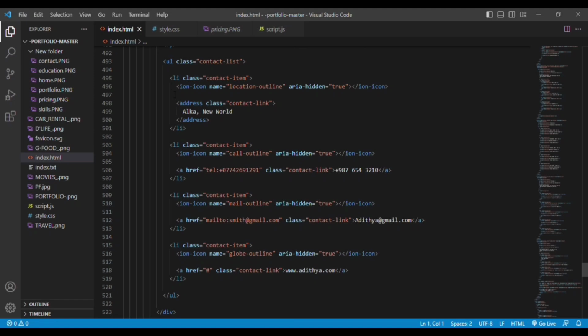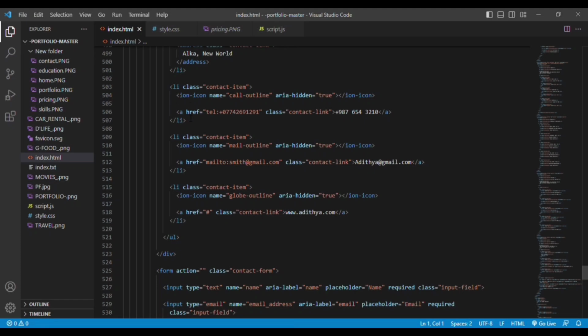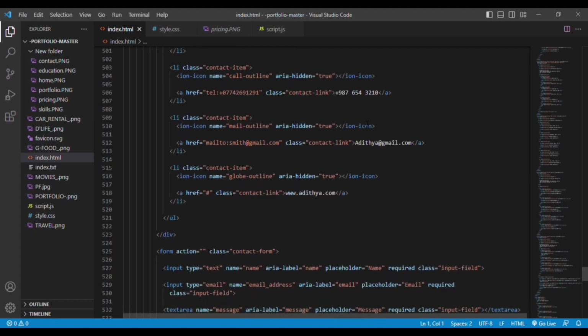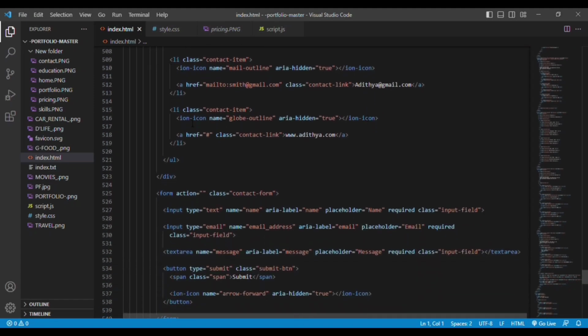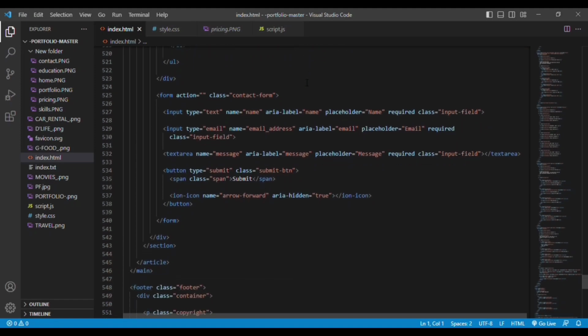In that unordered list we have a list item which has a contact item, that is address. First we are using an ion icon for the location outline icon, then we are using address. For that address tag we are adding the address icon URL. Then another list item, in which we are using an ion icon and an anchor element for mentioning the mobile number. Then another list item, with an ion icon and an anchor element for the email address. Then we have another list item, inside which we have another ion icon and an anchor tag for the website name. So the div ends here.